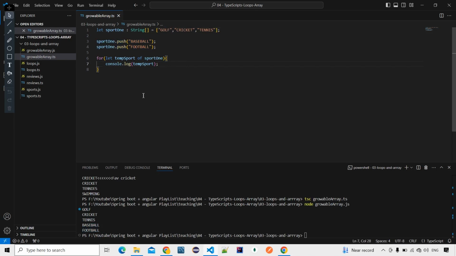Okay guys, I hope you have understood the concept of the for loop and for each loop and iterating the array and giving conditions on the array, all these things in the TypeScript language.